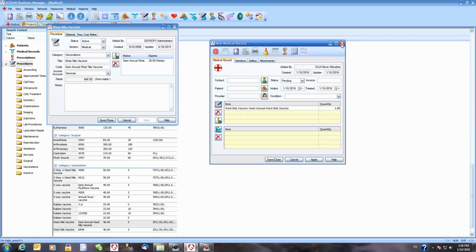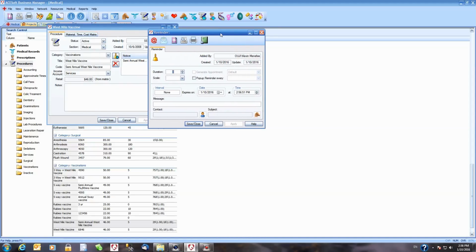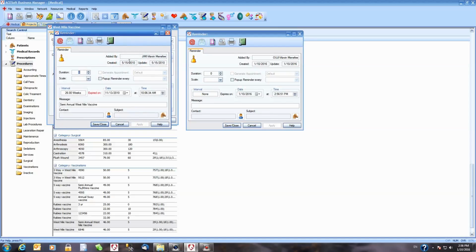Now I'm going to close out of this medical record and go back to focusing on the procedure. And so we've specified that the income account for this procedure is services. And here's the price that's being displayed, but this is not where we enter the price. I'll show you that in just a moment. Here is a place where we can add a reminder, and in this case I'll just double click on the one that's already in here, and you can see how this is built.